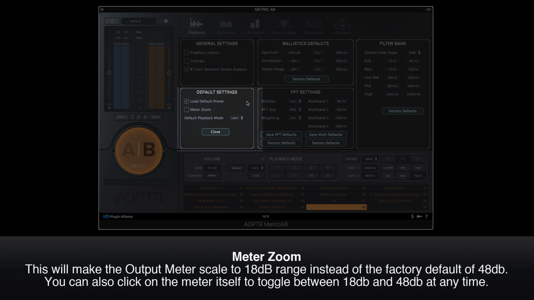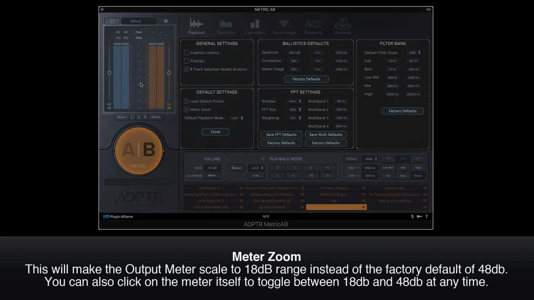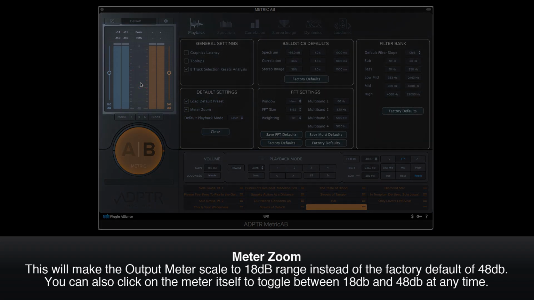Meter zoom. This will make the output meter scale to 18 dB range instead of the factory default of 48 dB. You can also click on the meter itself to toggle between 18 dB and 48 dB at any time.